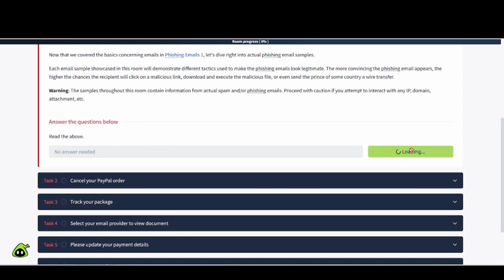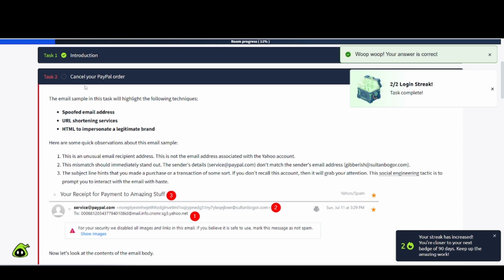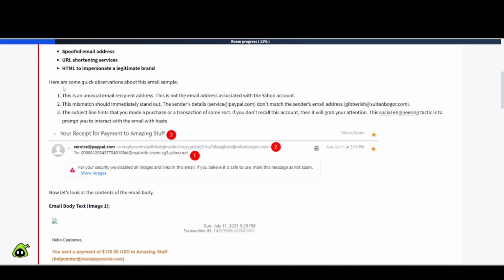Got it. So make sure to be in your lab environment if you're going to be playing around with stuff like that. Task number 2, cancel your PayPal order. The email sample in this task will highlight the following techniques: spoofed email address, URL shortening services, HTML to impersonate a legitimate brand. Here are some quick observations about this email sample.